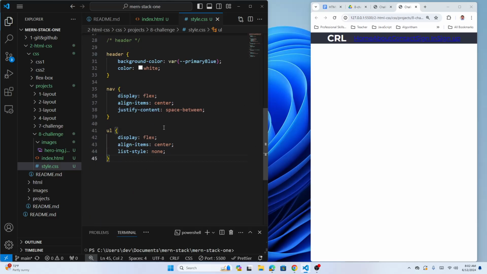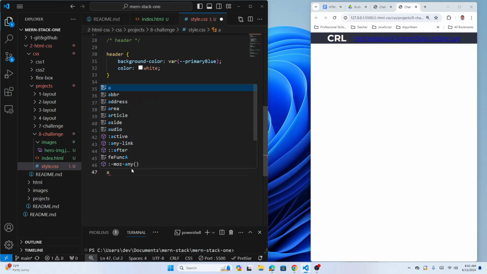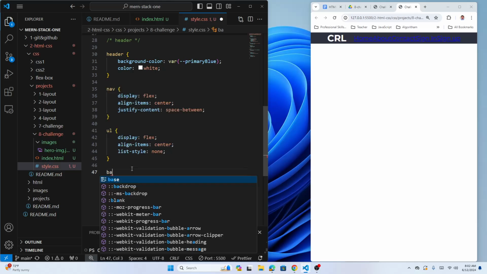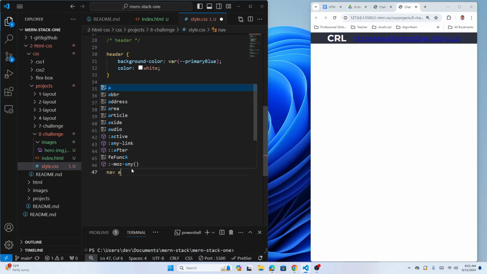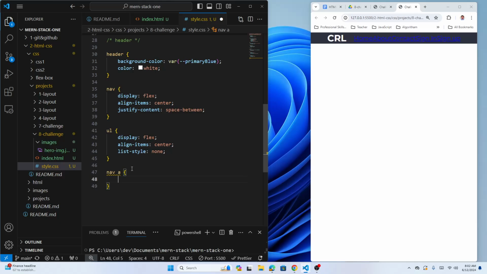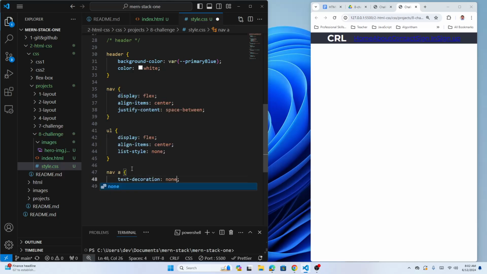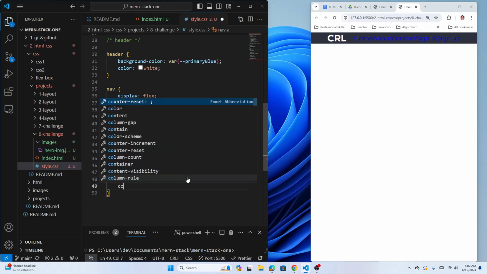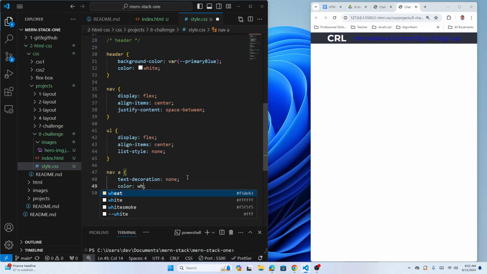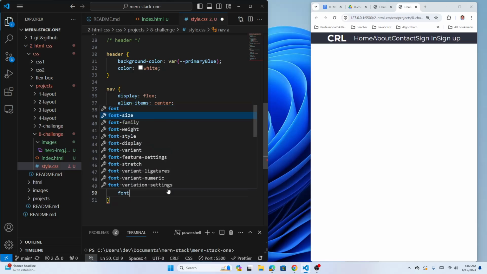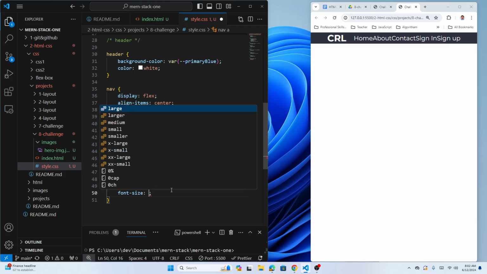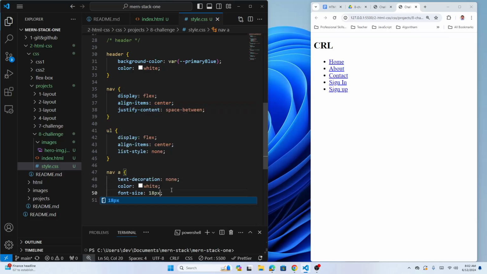Now all that is a tag, so you just select a from the, let's do one thing, right? Let's say nav a, text decoration will be none. We remove that underline and the color will be white, right? And then we're gonna have font size. How much is that? 18 pixel. Okay.